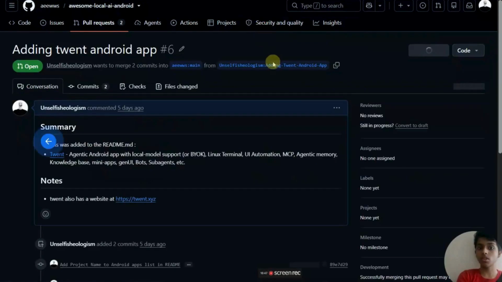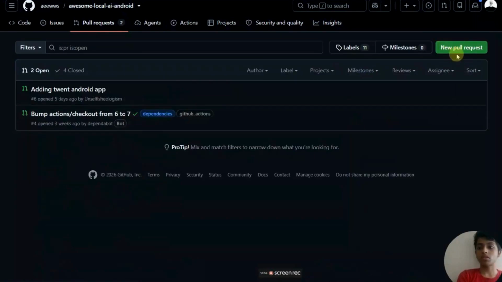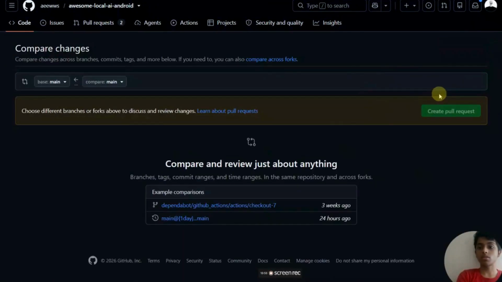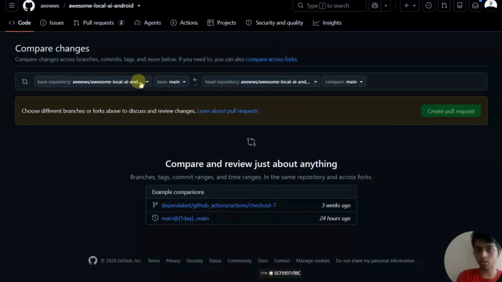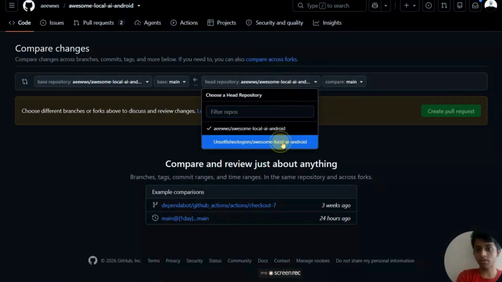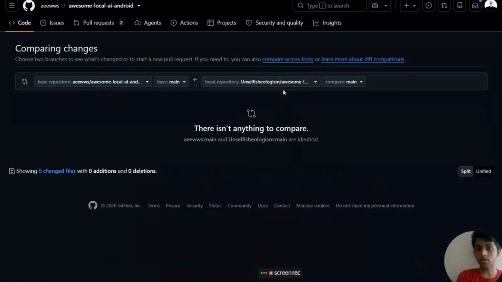How do you make a pull request? You create one. You create one by clicking on this button, new pull request, and then you have to compare between different. So I have to choose between. I have to compare across forks. So compare across fork and choose my fork, and then now that I have already made a pull request, there is nothing left to compare.